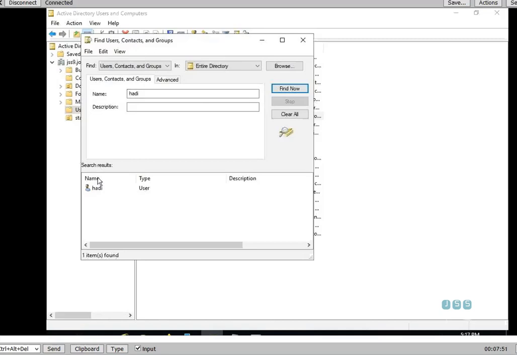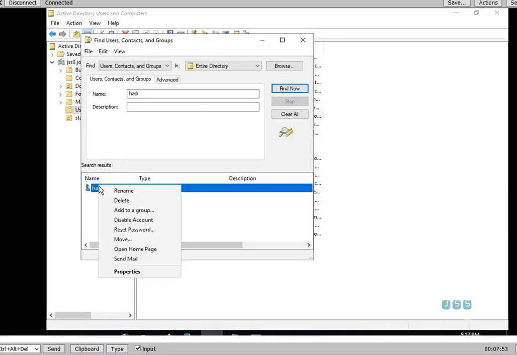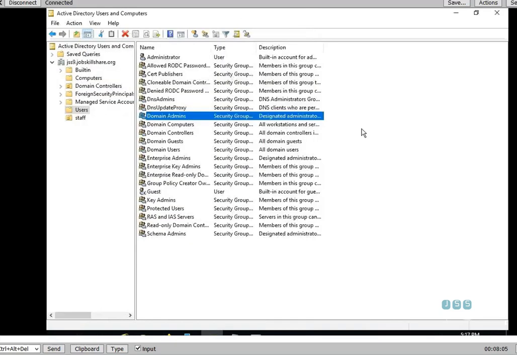So you can also right-click here and do the same things. You can add, you can reset the password for Hadi, you can go to the properties for Hadi, you can move Hadi from one group to another. But what would be another call related to this area? What would be another call, not resetting? Let's say somebody got locked out. How do you fix that issue?